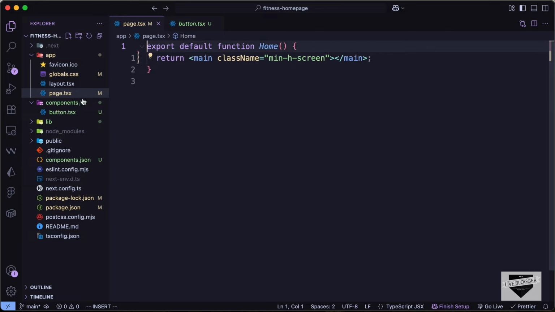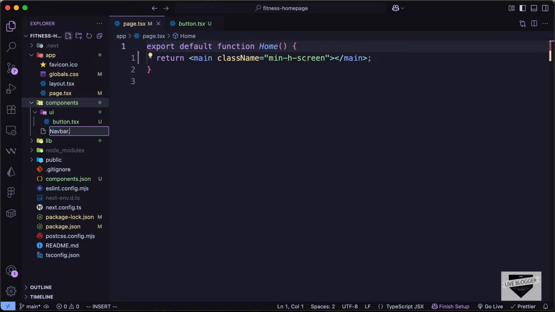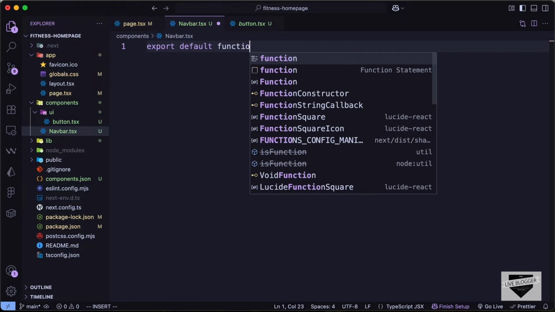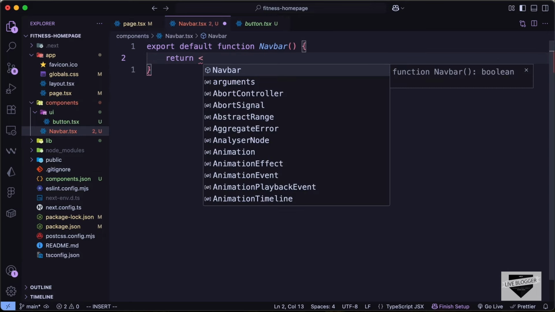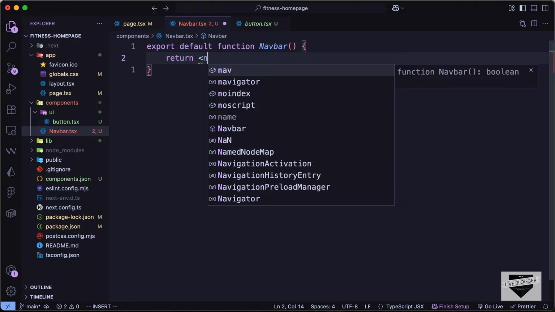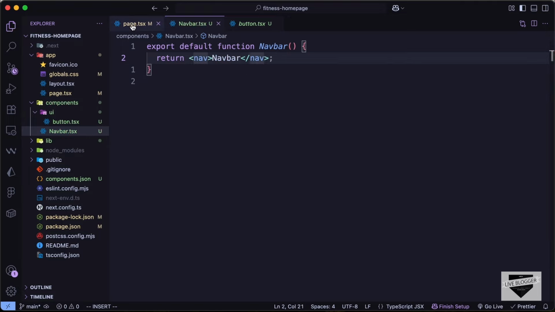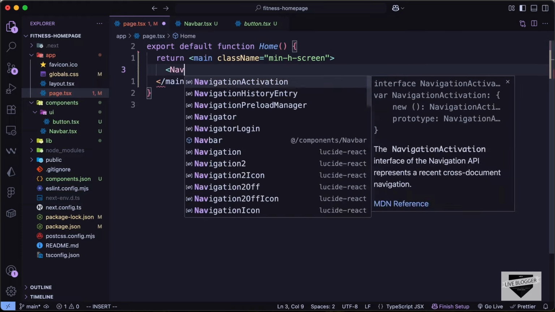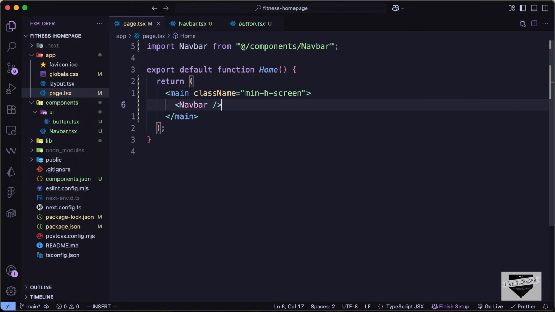So I'll just go ahead and in the components, let's create a new file called navbar.tsx, and here we need to type export default function Navbar, and here we need to return some JSX. So it is basically just like HTML. So I'll just go ahead and create a nav tag, and let's type navbar over here. Let's go back to our page.tsx file, and let's import the Navbar over here. So I'll just type Navbar, and let's import it from components/navbar. So now if you go back to our website, here we can see that the navbar is displayed.